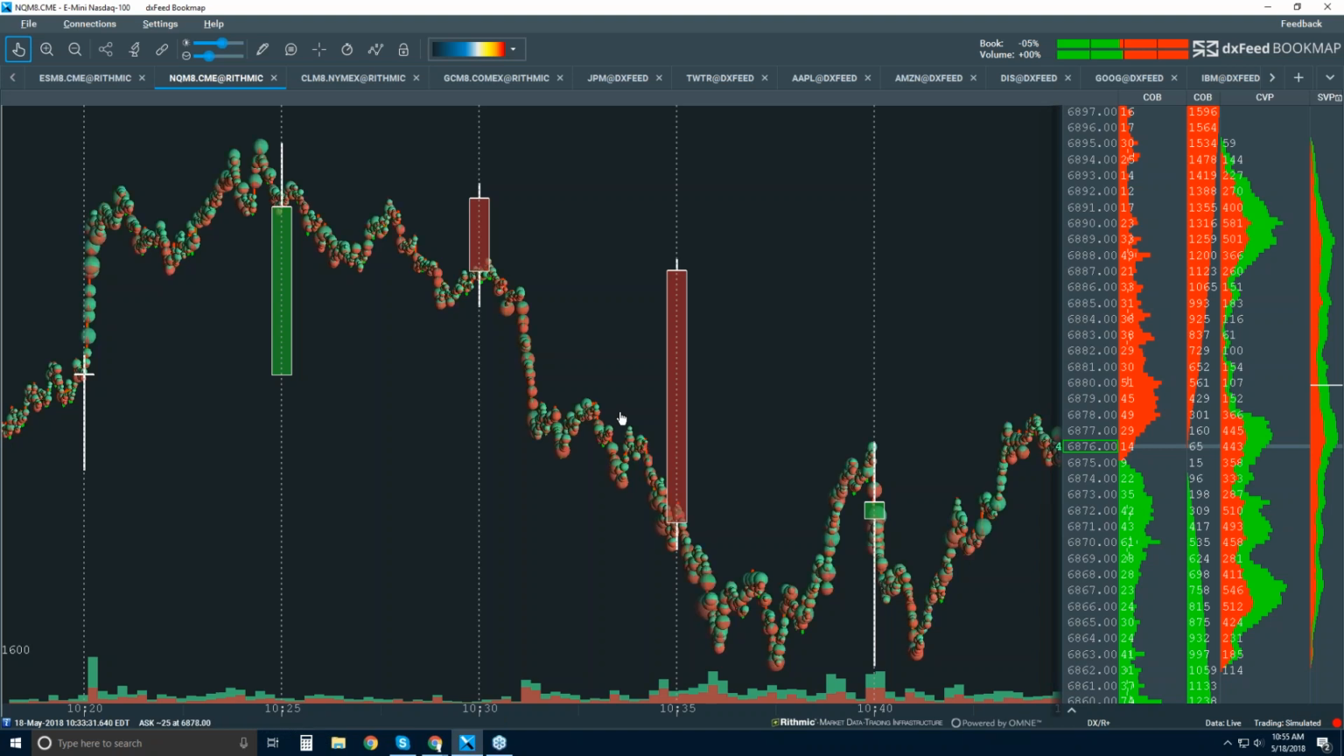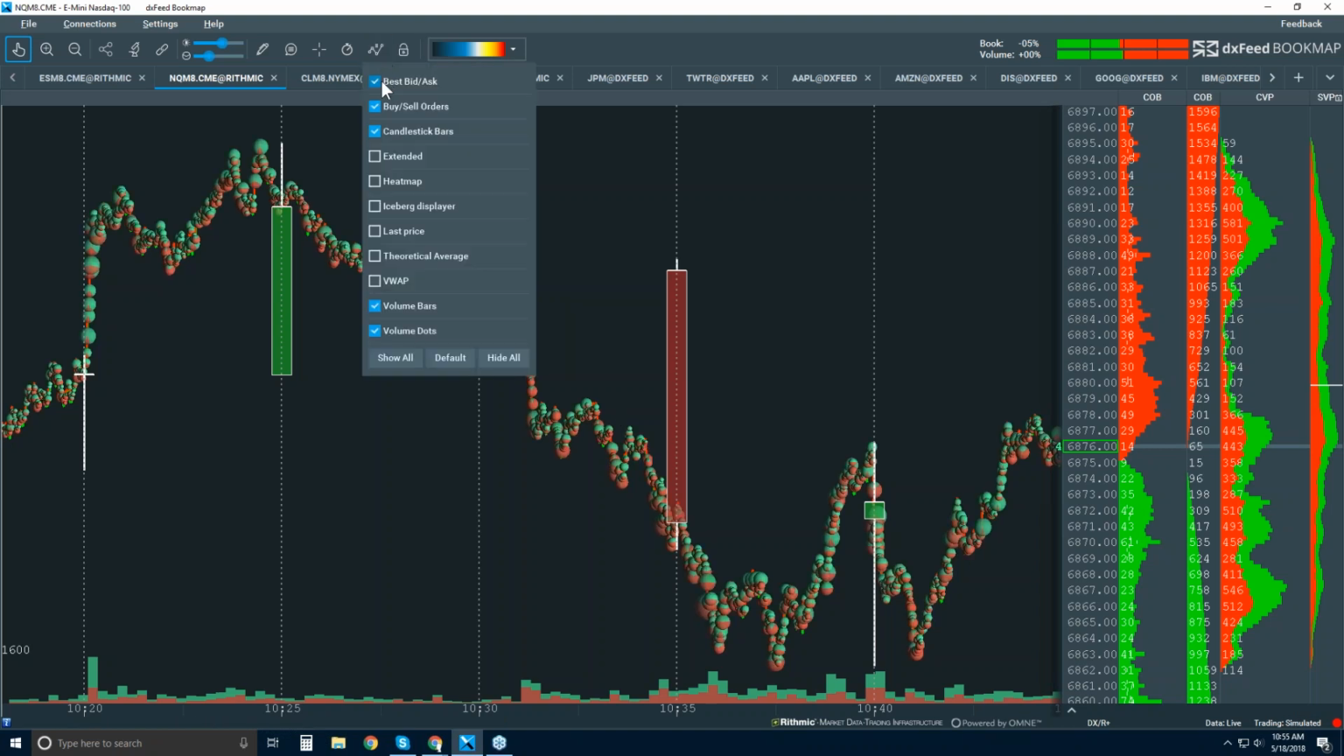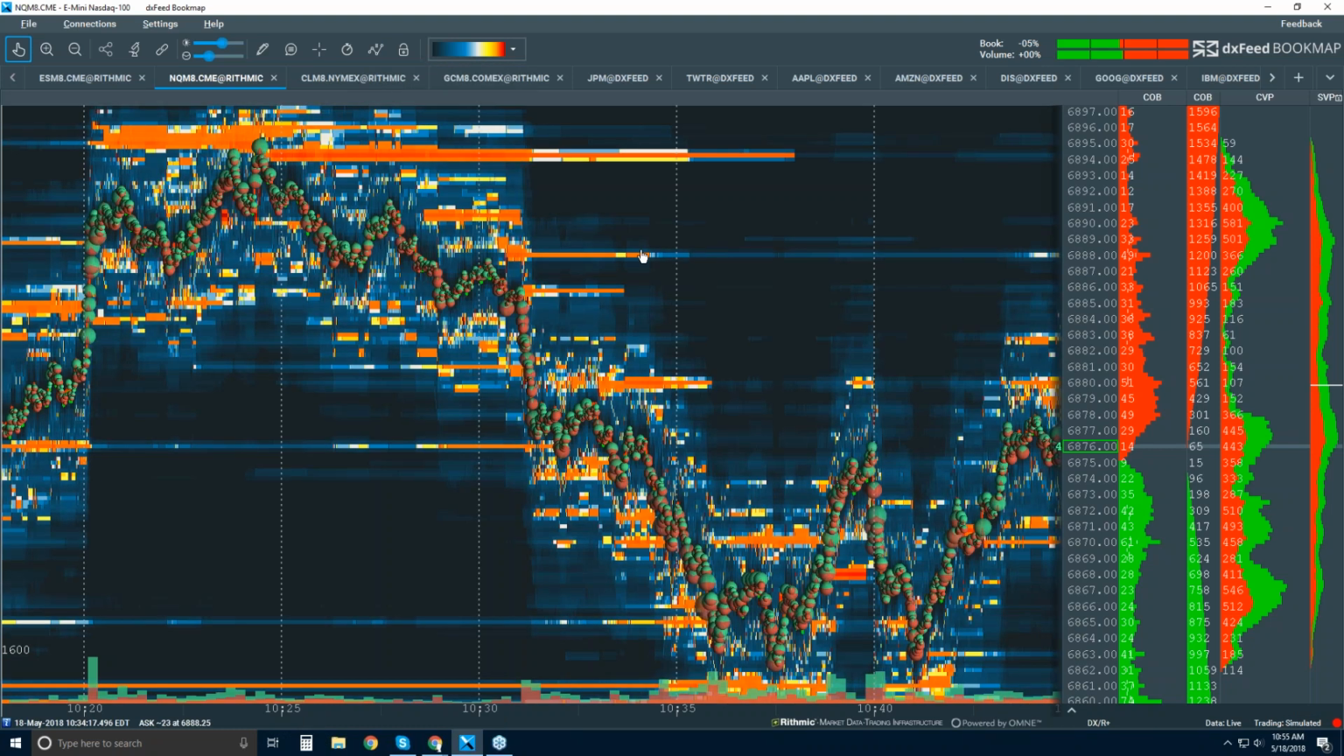All right, so those are the two elements on the chart. And then the third element is showing that heat map. We went over that already in detail, and understanding the auction at some of these levels.